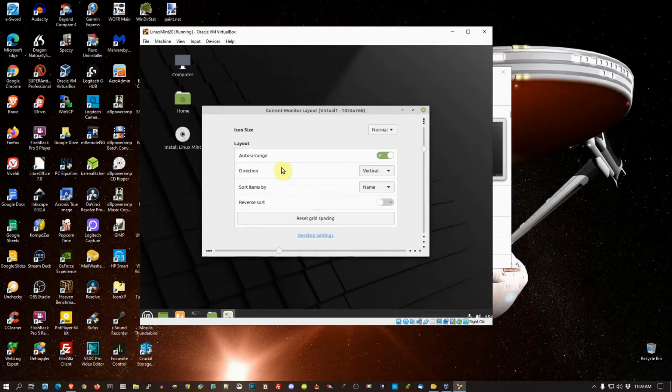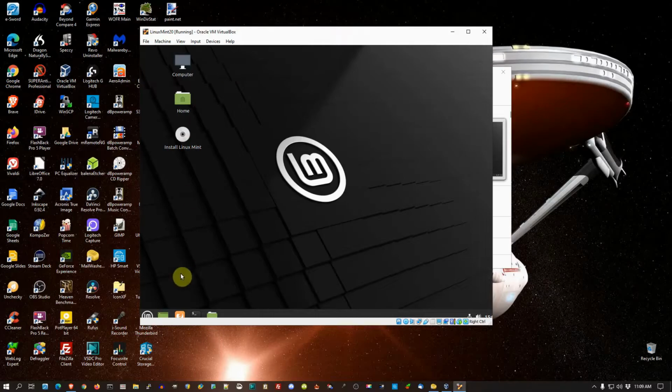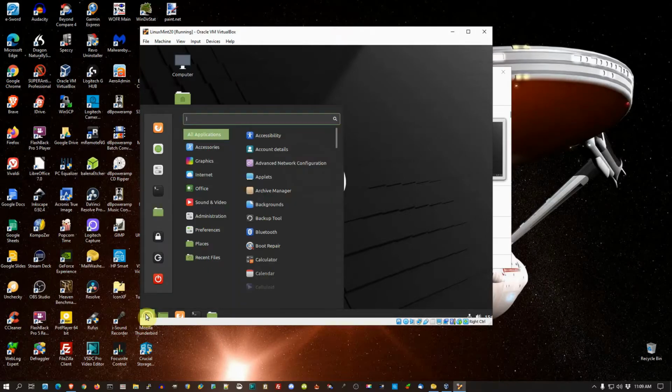Customize. Okay, this is icons and so forth. Let me get out of here. They've changed it up just a bit from what I'm used to. So let's go over here to administration.